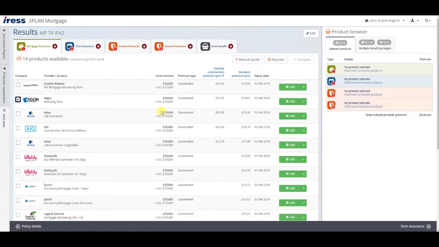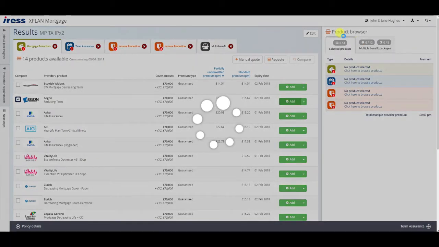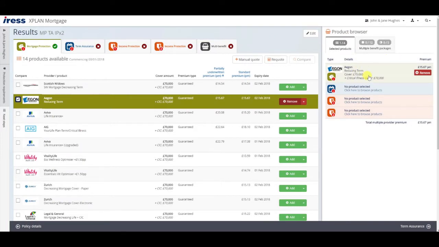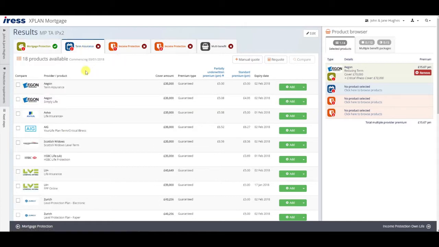What I can also do, if that's the one that I'd like to go with, I'm going to select the add button and it's going to pop it over into my product browser or my shopping basket on the right hand side. So I've chosen the mortgage protection policy that I would recommend, and now I'm going to go to the term assurance policy.